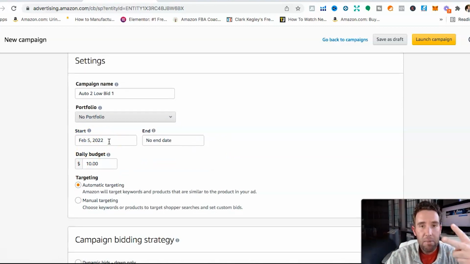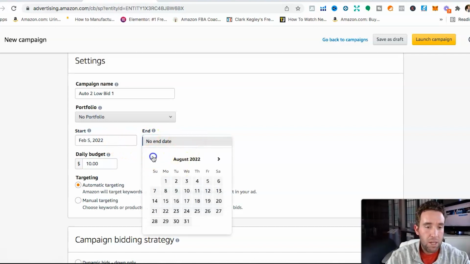This is the second automatic campaign we're setting up. So go to Create Campaign. We're going to go Auto 2 low bid on this campaign. It's going to start tomorrow. It's going to run for roughly 4 weeks would be good. So 5th down to the 26th.